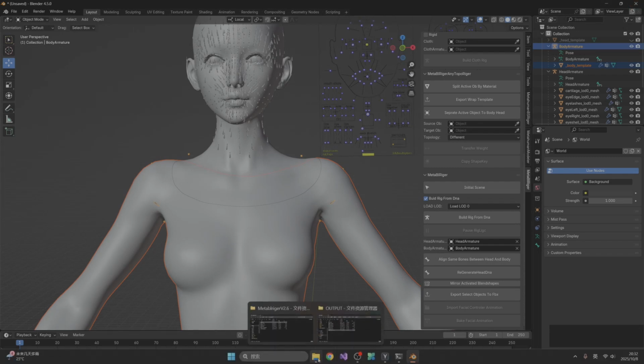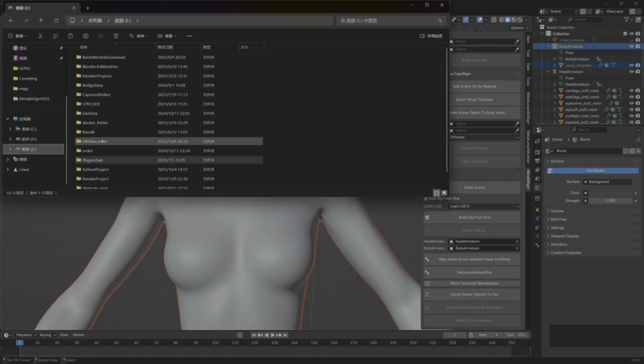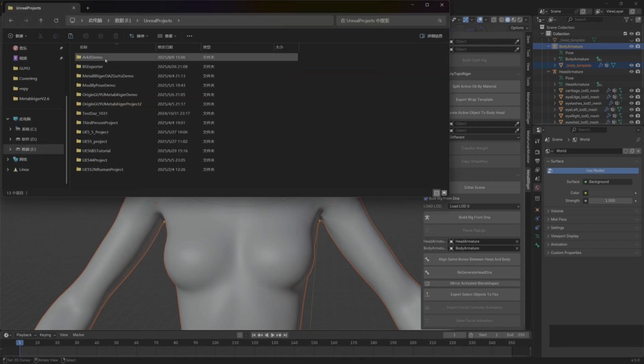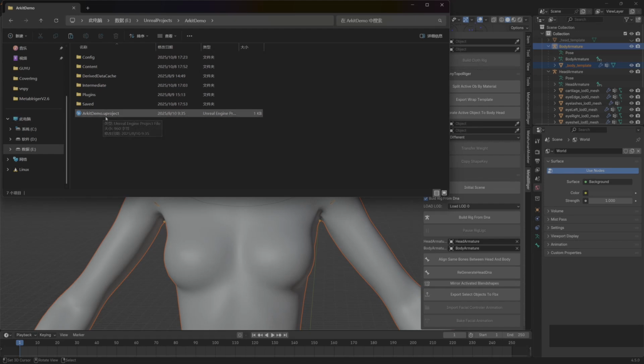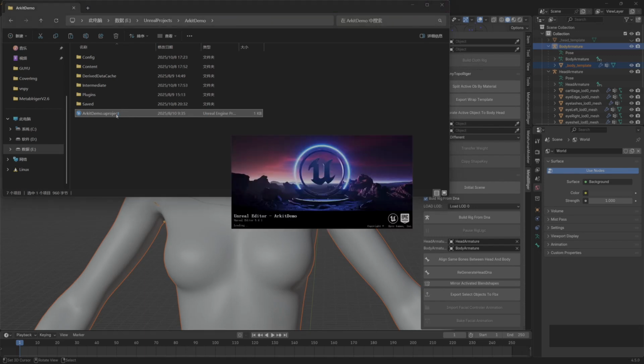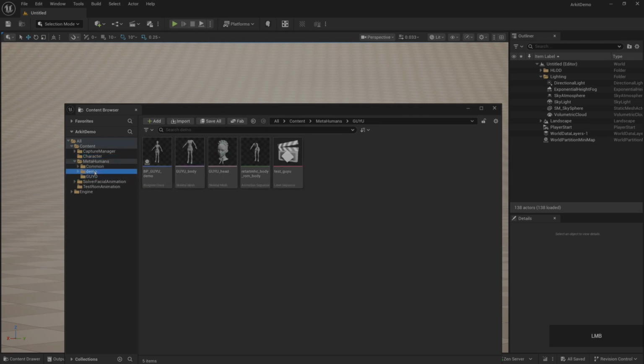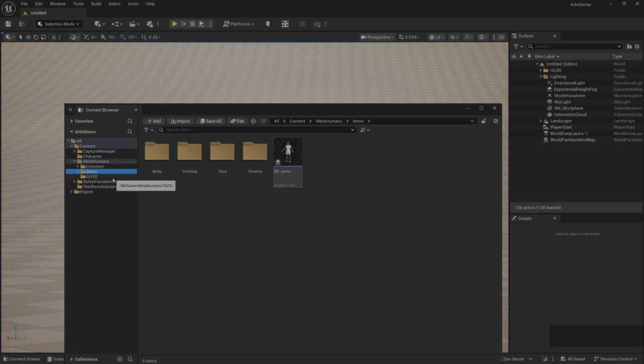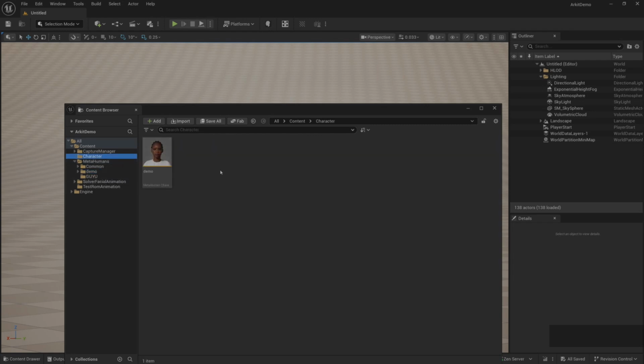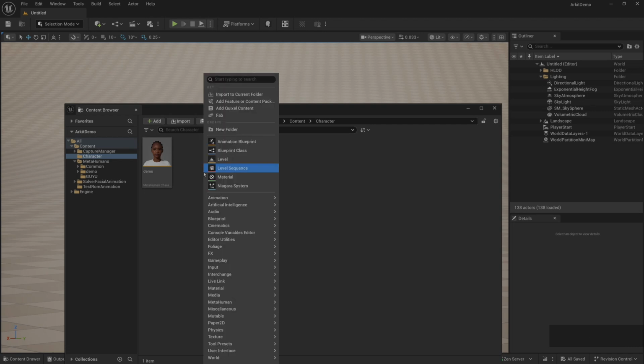Next, the other way. Open a UE project. We still use the ARKit demo project here. After the project is opened, we start to demonstrate how to bind in the engine.